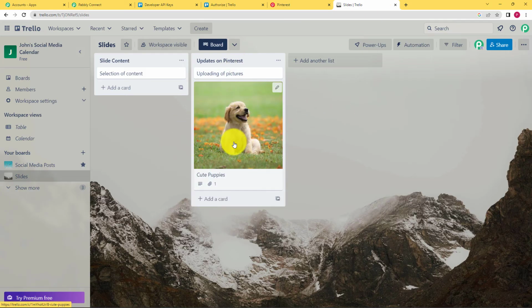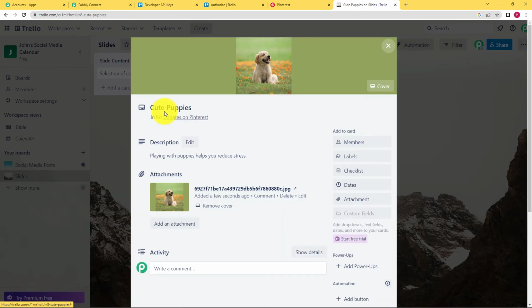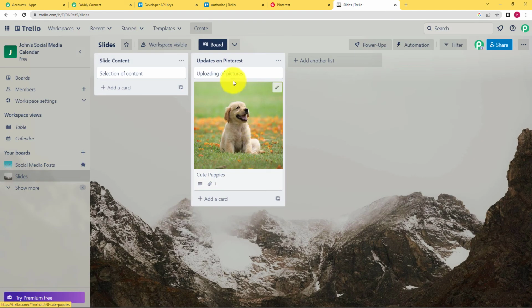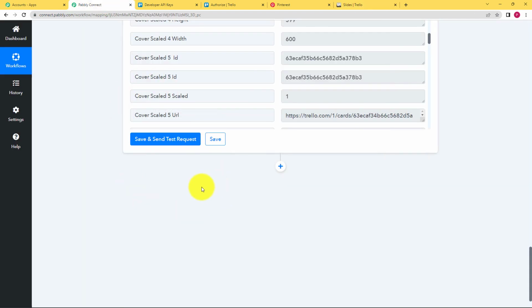See, first thing, this was the picture. You open it. This is the name. This is the description. And this is the attachment of the URL we did. Till here it's fine. And then we also assigned the position of the card, which was bottom, which means that it will come under the card that was already present over here. So the uploading of pictures card was already present and our new card has been added under that at the bottom. So our work has been done and the workflow is working perfectly.